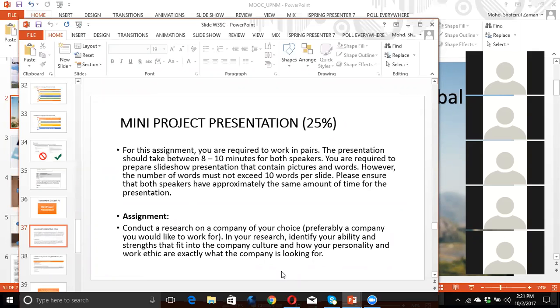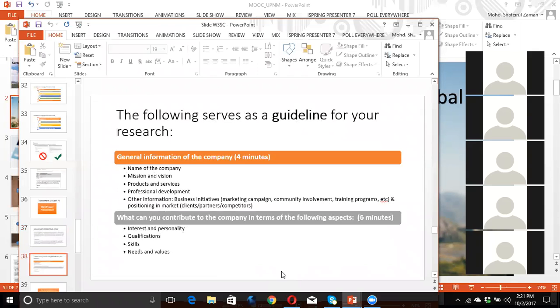So in your research, identify your ability and strengths that fit into the company culture and how your personality and work ethic are exactly what the company is looking for. Okay, first you need to find the company. Then you do some background research about the company and why you are the most suitable candidate to work for the company. So this will be your assignment.